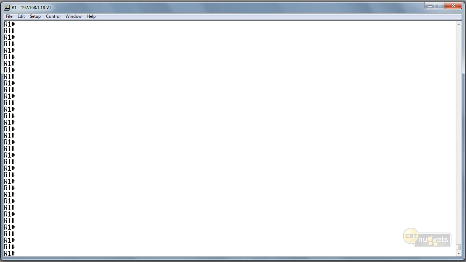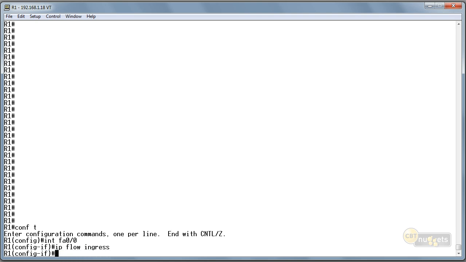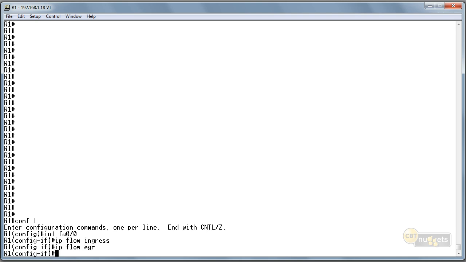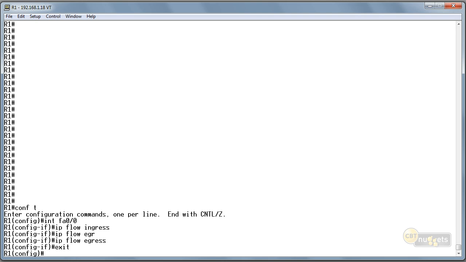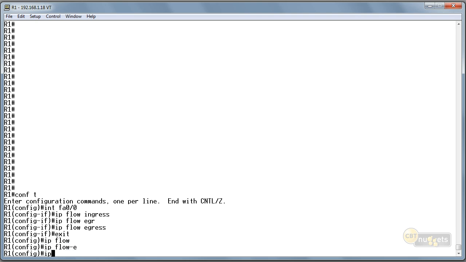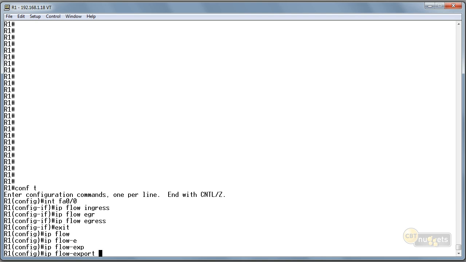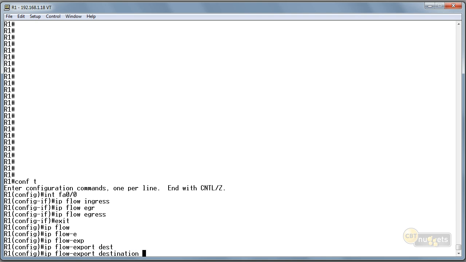So R1 here has a connection over to a device R2, and they're connected over the FastEthernet 0/0 interface. I can go in and I can say, look, I want to track the IP flows that are coming inbound on this interface. I also want to track the flows that are going outbound on this interface. Now that I've turned on the feature under the interface, I can go globally and say, take this information and export it to a NetFlow collector that I've got out on the network, and we'll just say it's out at 10.1.10.100, and I want to send it over UDP port 99.